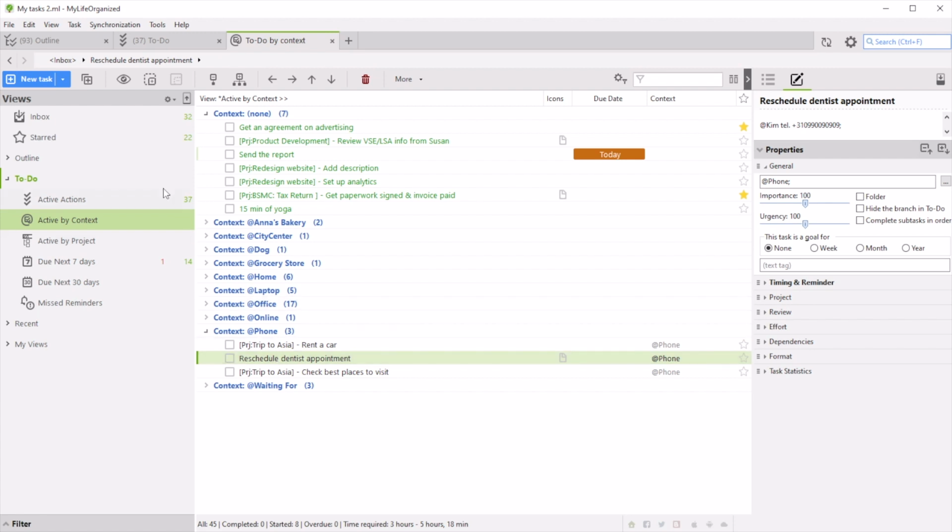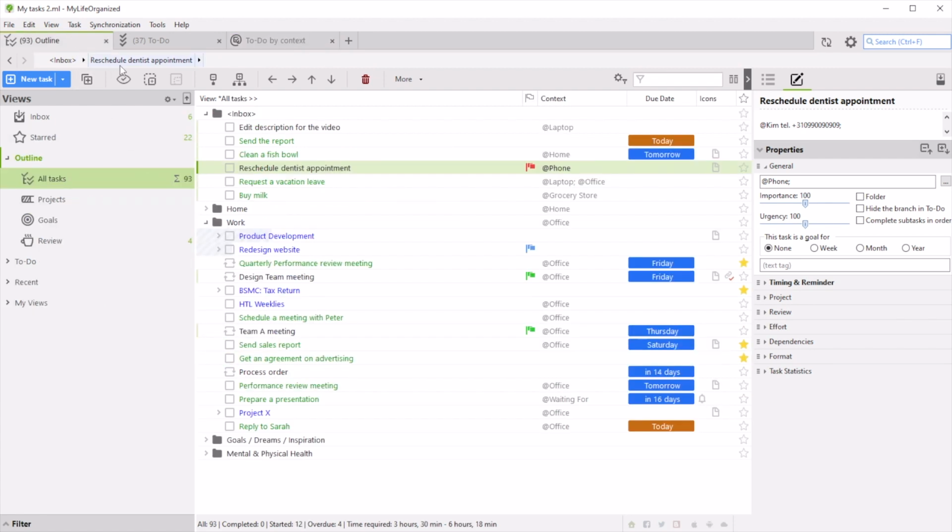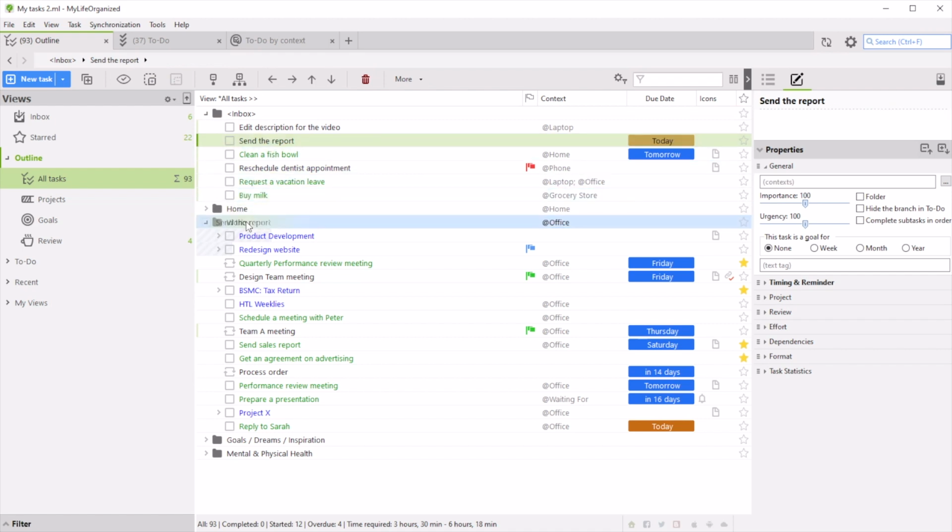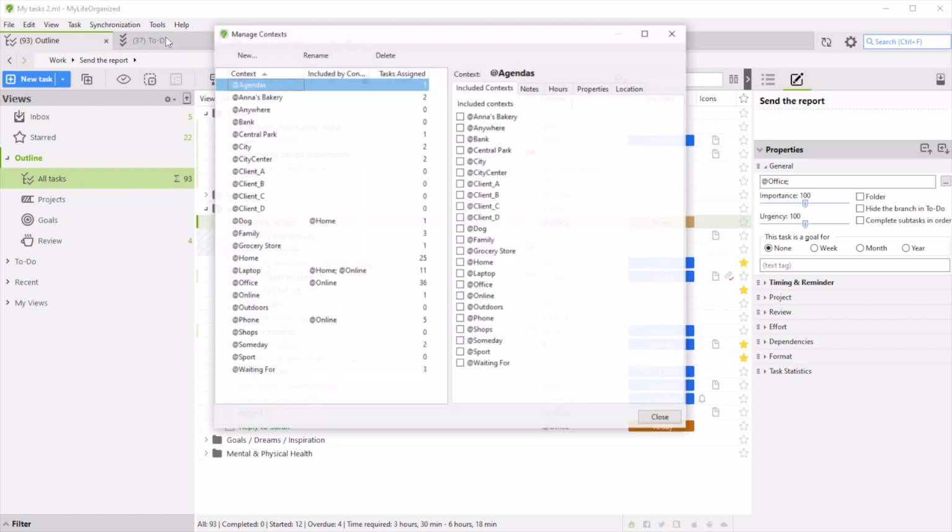Similarly, if in an outline you move a task to a different branch, by default, it inherits the parent's context, which is quite convenient. Now let's look at the specific features of context which you may find helpful for your task management style. You can create a context which is only available on certain days or at certain times of day.